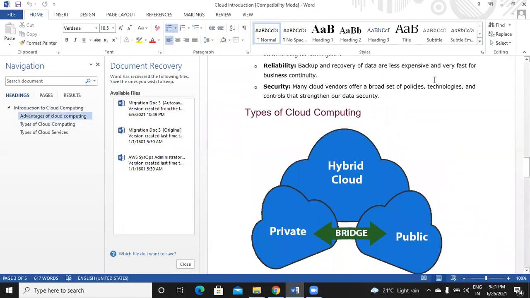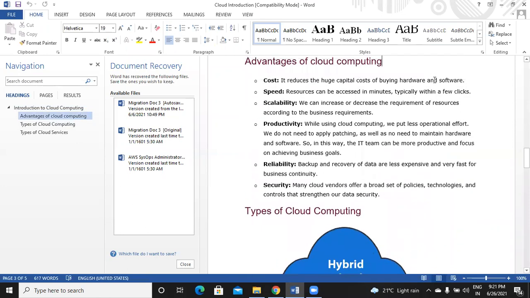So let's first see what the advantages of cloud computing are. The first, like I said, is cost. You don't need to buy hardware and software as well. Next, coming to speed, within a few clicks your infrastructure is provisioned and ready. And scalability, like I said, for example, when the hit count goes up in the traffic of the web server, assuming that the web server is running on a virtual machine on the cloud, it scales up so that performance will not be impacted.